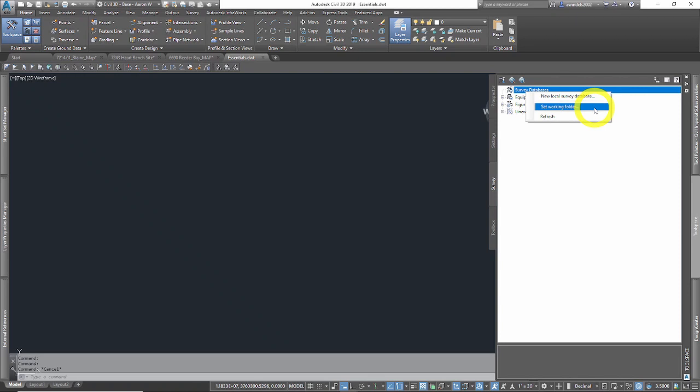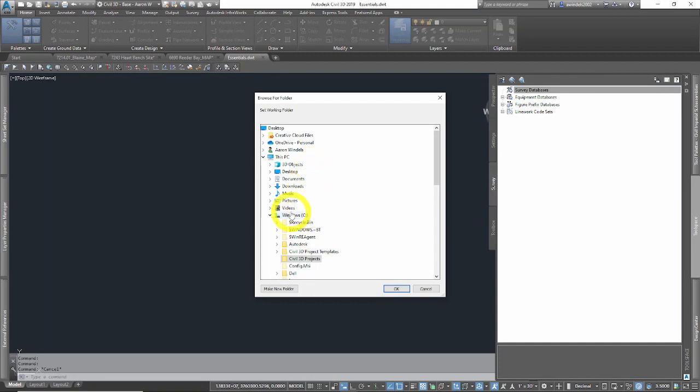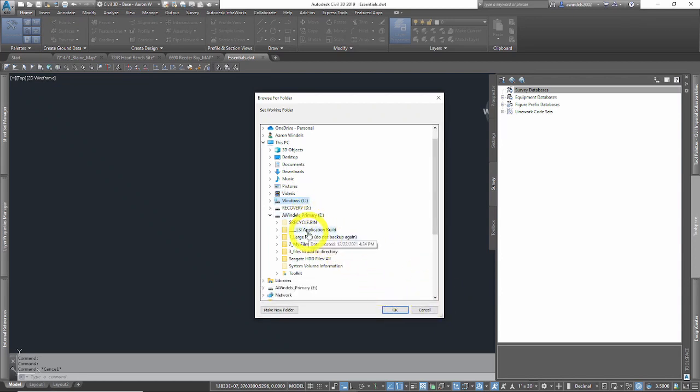So let's set our working folder and see how this works with my, not remote drive, I have a hard disk drive, but let's see how this handles. I might have to transfer some files to my C drive, but I hope not.